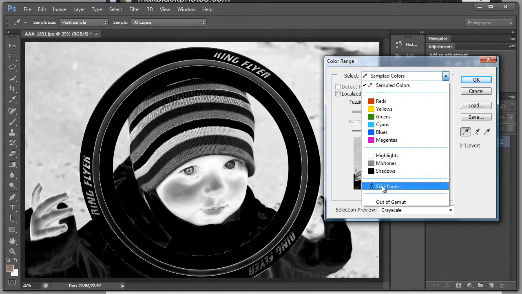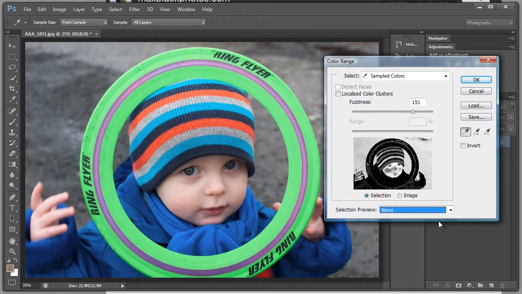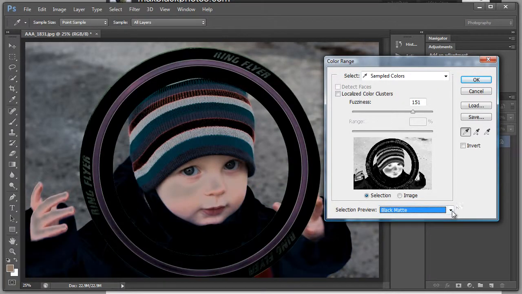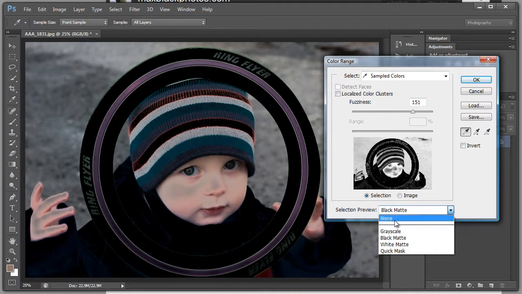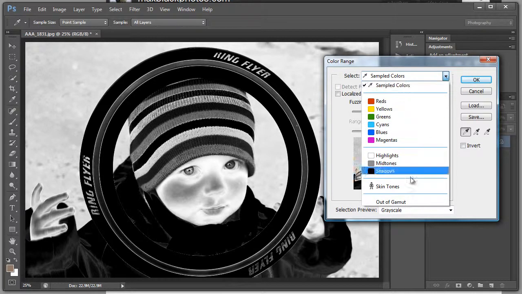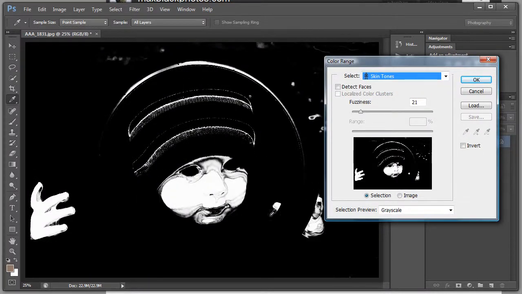Down at the bottom there is skin tone, so we can actually search for skin tones. Nothing really changed in this little drop-down menu, you can have a look through it. I tend to use either none or grayscale. Let's put on grayscale so you get a full screen idea of what's going on with your selections. So let's go and choose skin tones. Just click on it with the mouse and that will bring up on the screen what is selected.